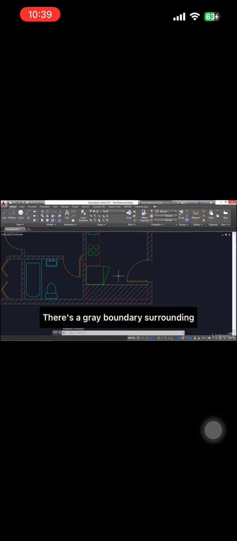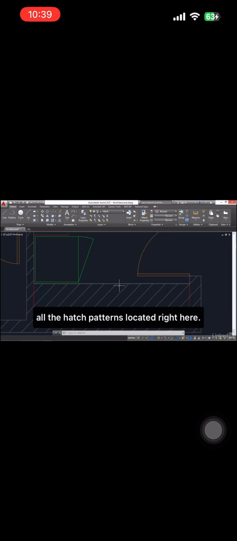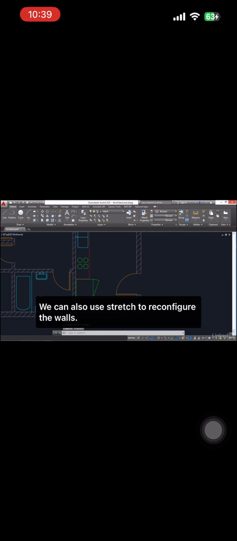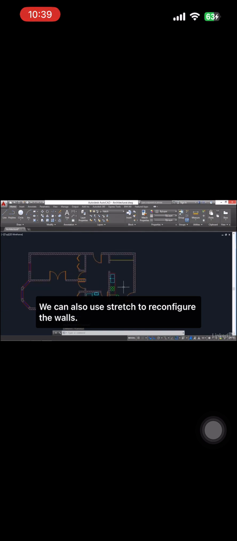Can you see the difference? There's a gray boundary surrounding all the hatch patterns, located right here. I can then use this boundary's grip to stretch it down like that. Press Escape. We can also use Stretch to reconfigure the walls. When we do that, the hatch pattern will automatically update.